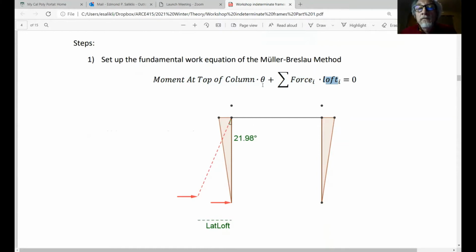So the modern Mueller-Breslau method is this, that I move theta, this angle, the angle that the column makes, and I swing it. And all I do is say moment times theta plus this force, which is the giraffe on ice, times this distance, which I'm saying is lateral loft, is equal to 0. Now, let me explain the word lateral.